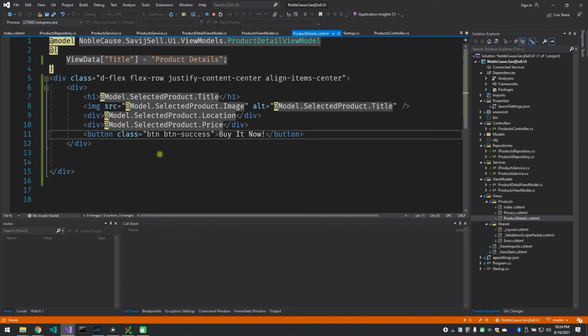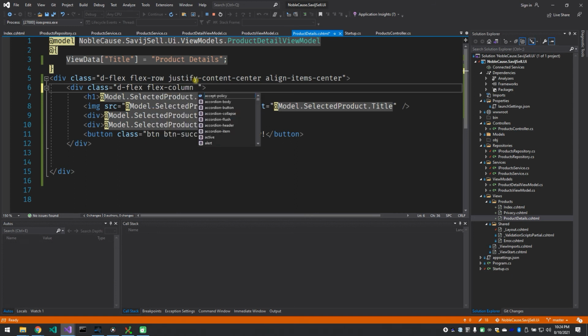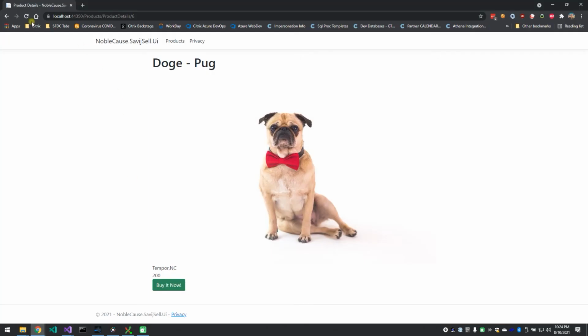But what we want to do now is we want to stack these items inside another flex box. So we're going to make another flex box. The flex direction is going to be column this time instead of row. And I want to align the items in here to the center. Let's take a look at that. So that's looking a little bit better.